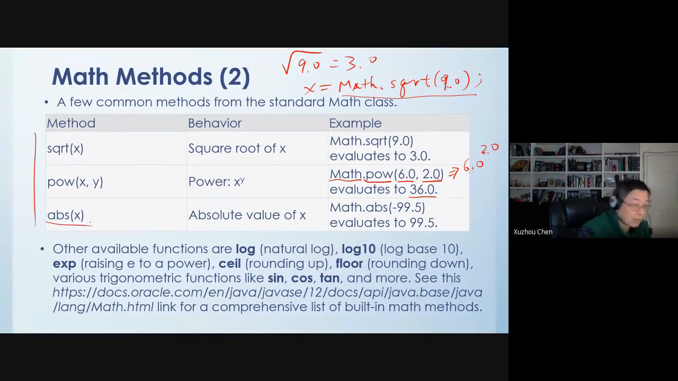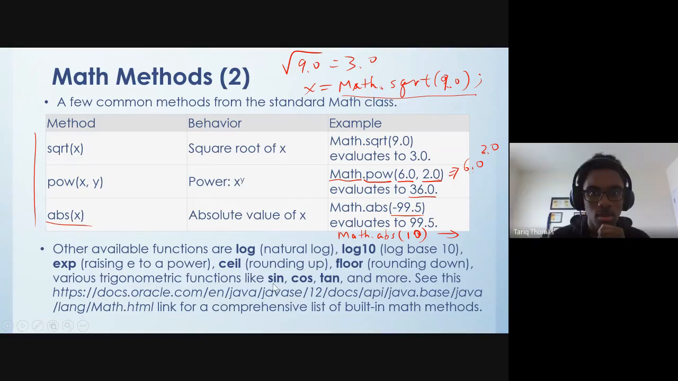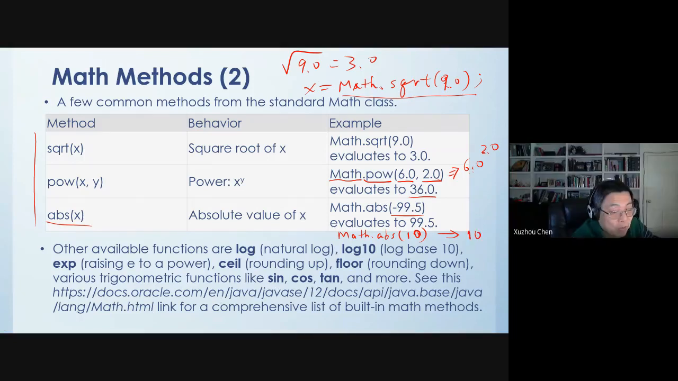Now that's absolute value. Okay. So the absolute value of minus 99.5 is 99.5. So what is Math.abs(10)? What is it going to give you? Would it be 10? Yeah. For a positive number, the absolute value is also a positive number. It's the same number. Okay.